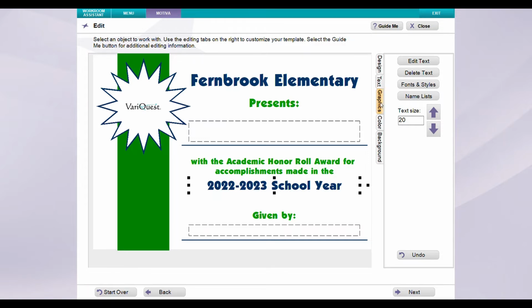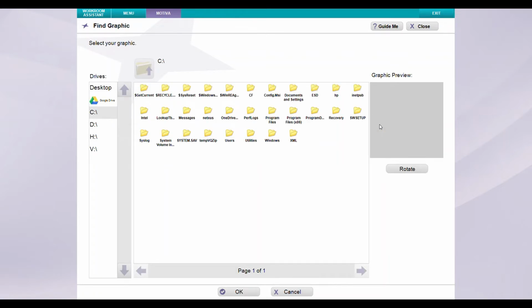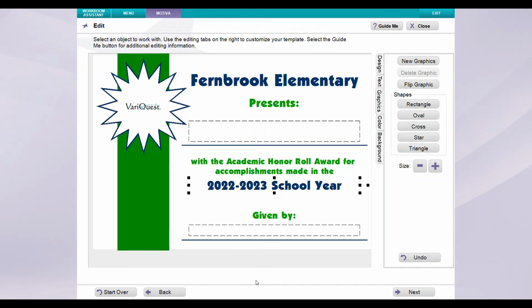You can even click on the Graphics tab and bring in a new graphic. I can click New Graphics, and I can find a graphic within the software. There are over 7,000 full color graphics to choose from, or you can bring in your own graphic as well. My tip to you is to save your graphic on a thumb drive. Pop that into an available USB port on your design center and proceed to click Find My Own Graphic. Choose the drive that your graphic is found on, the folder it's in. When you click on your graphic, you get a nice preview on the right, and when you click OK, it saves your graphic onto your template.